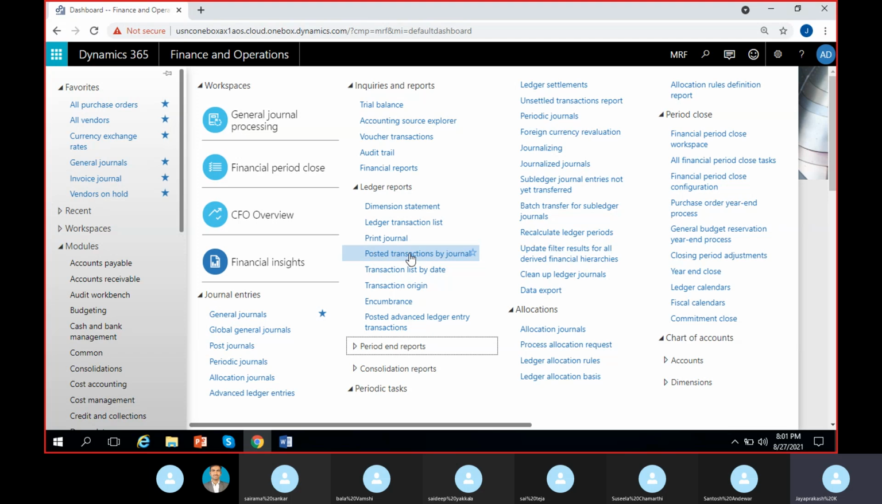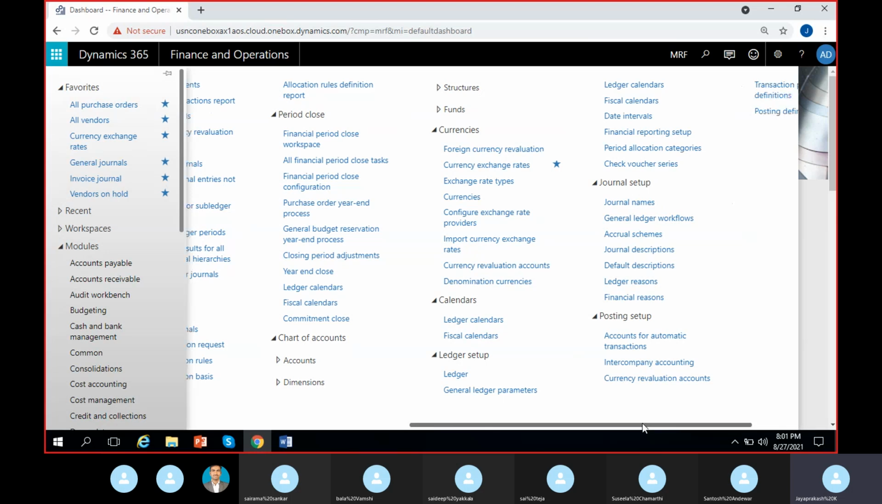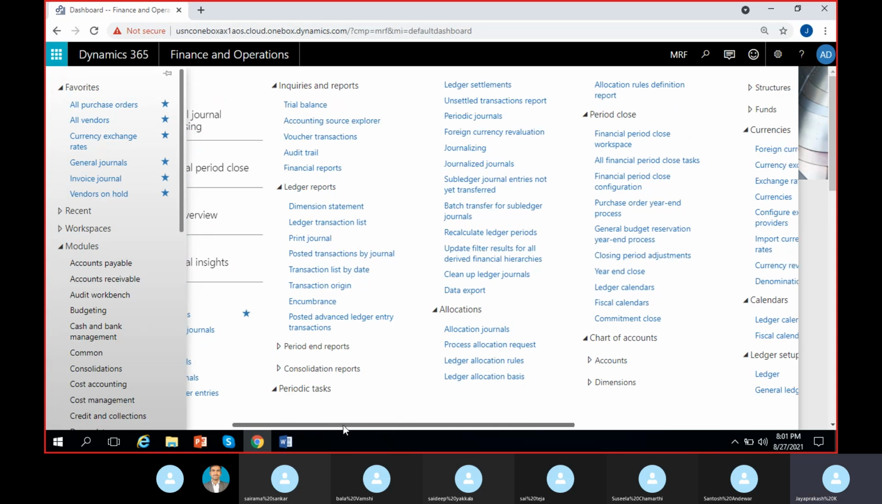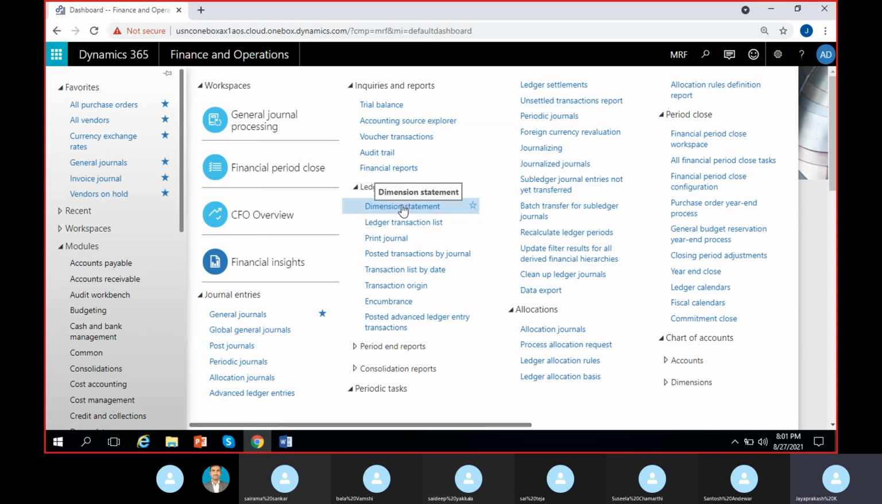I think we have seen this previously and we will see this again. And later we will discuss general ledger parameters today. Under ledger setup we have general ledger parameters, so we'll discuss them. So let us start with this dimension statement.